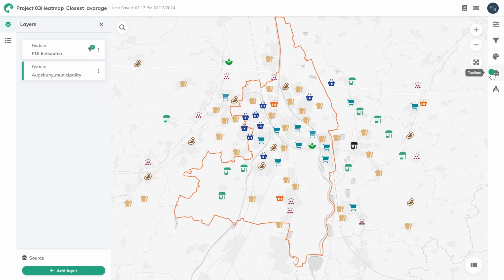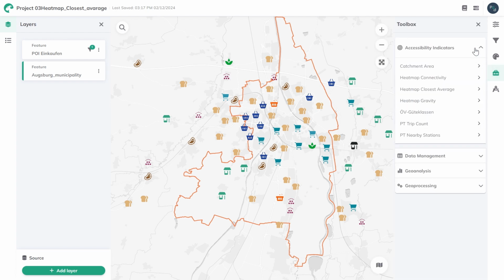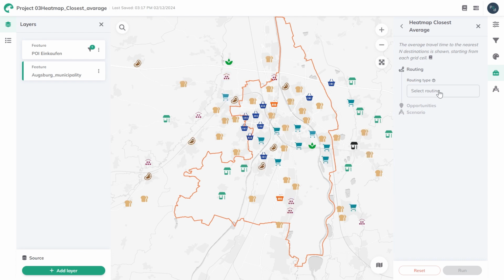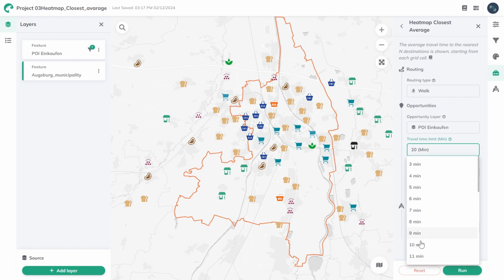Click on Toolbox on the right side panel and select Accessibility Indicators, then pick Heat Map Closest Average. Select your desired transportation mode. Choose your points layer, also known as an opportunity layer. Set the maximum travel time in minutes and how many destinations you want to reach within that time.